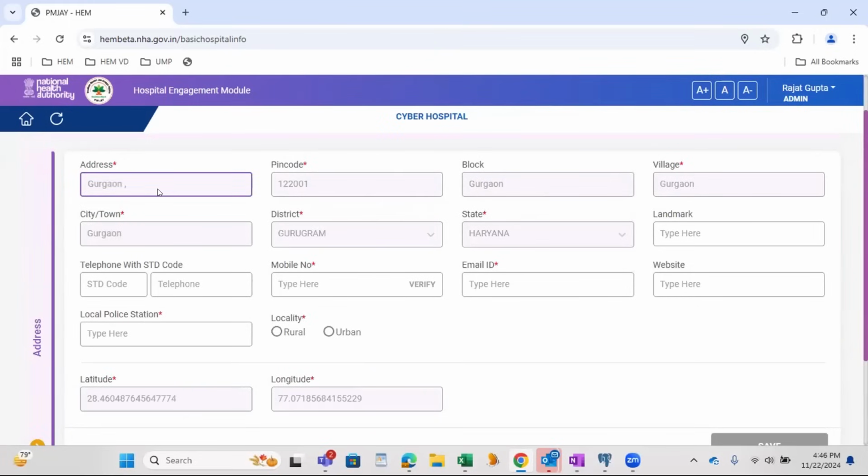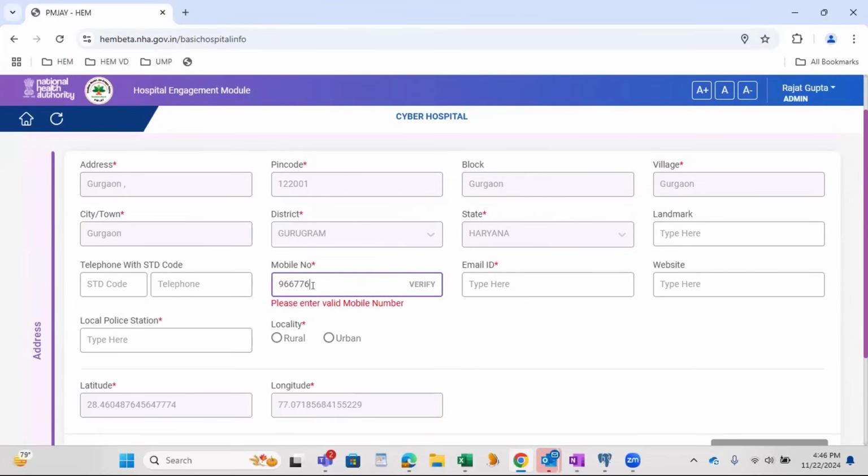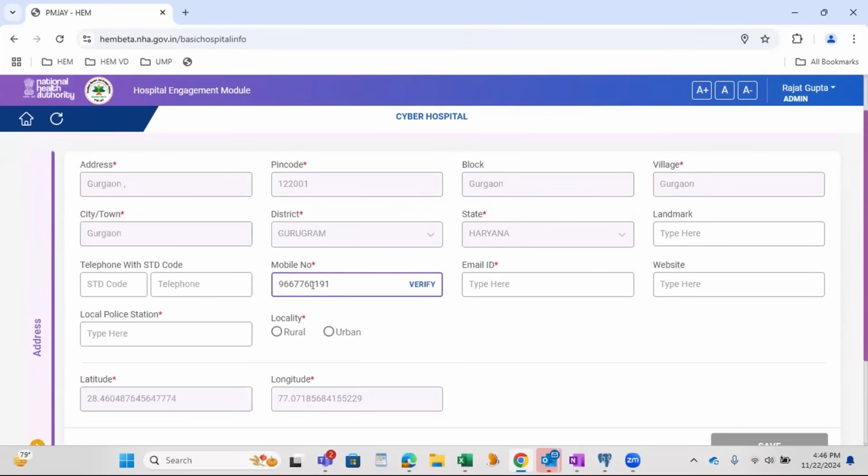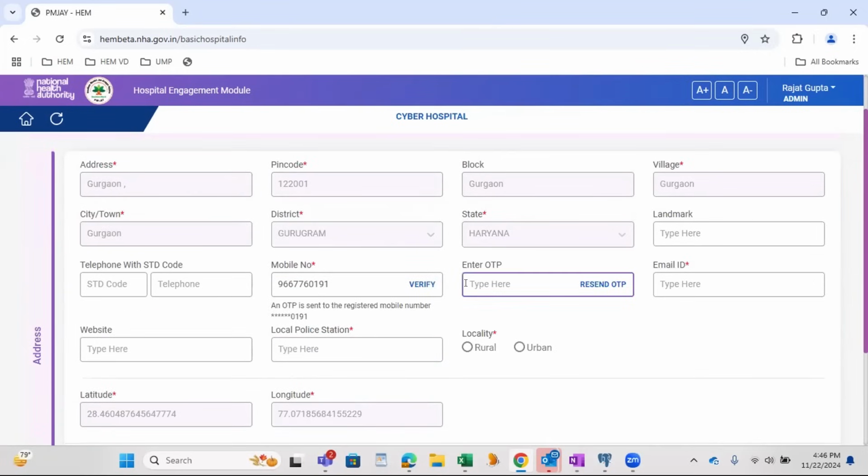Again, if you see, as I mentioned, for HFR, there are certain fields which are populated. So in address section, address, pin code, block, all these will be auto-populated and are non-editable from HFR. I will enter the mandatory fields, like I enter a mobile number. So verification, OTP verification is implemented. So this OTP will go on my mobile number.